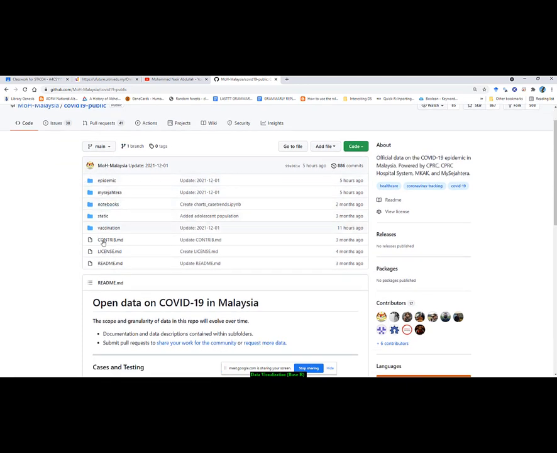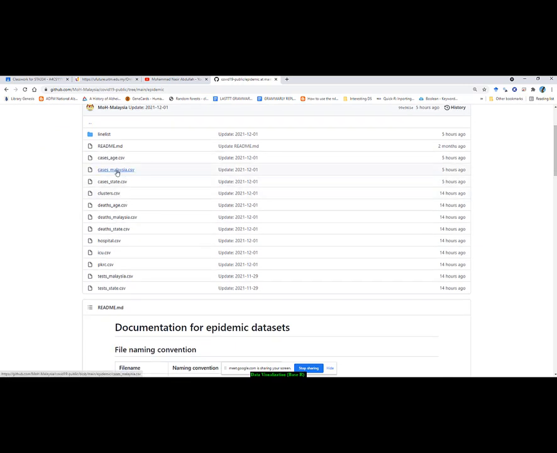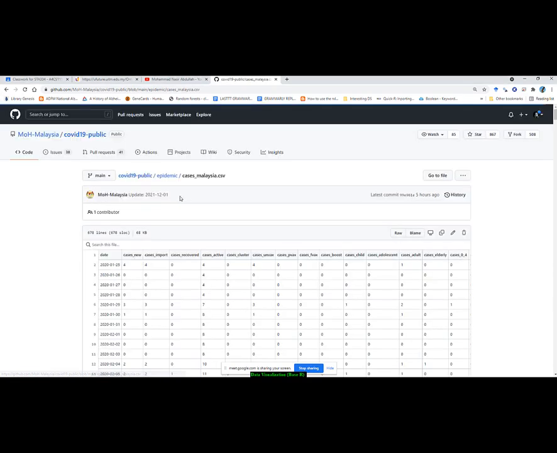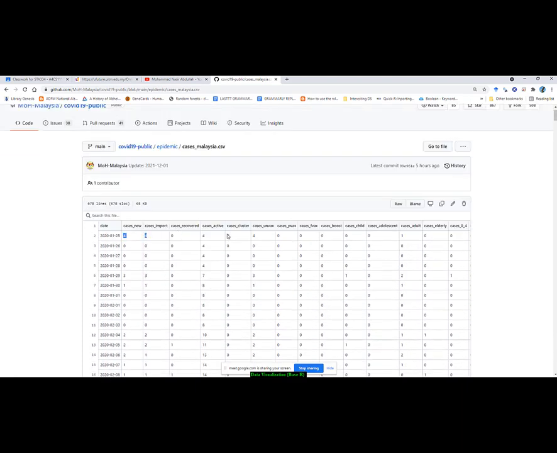So now there are many datasets. Let's say we go to epidemic, and then choose cases_malaysia.csv. For cases_malaysia.csv, we have a lot of variables here, right? And we have 678 lines, which is 677 observations, right? And we're going to use date and cases_new, right?